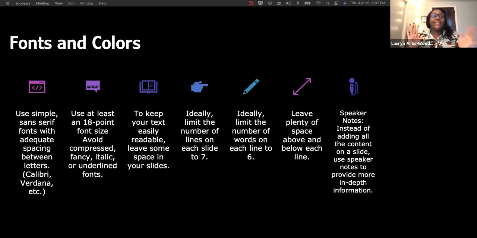To keep your text easily readable, leave some space in your slides. So don't fill a whole slide with a lot of words. Ideally, limit the number of lines on each slide to 7 and limit the number of words in each line to 6. Leave plenty of space above and below each line. And if you're thinking, how can I portray all of the information I want to portray with those restrictions, well, you can try using your speaker notes. So instead of adding all of the content on a slide, use your speaker notes to provide more in-depth information.